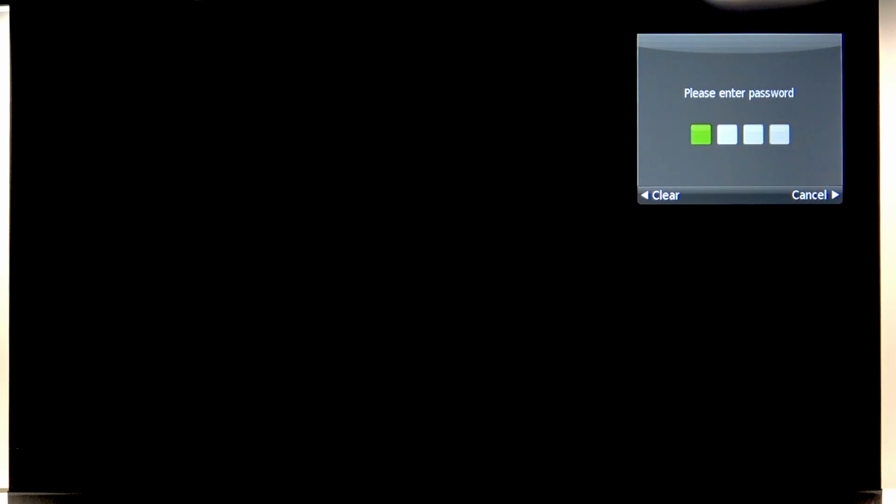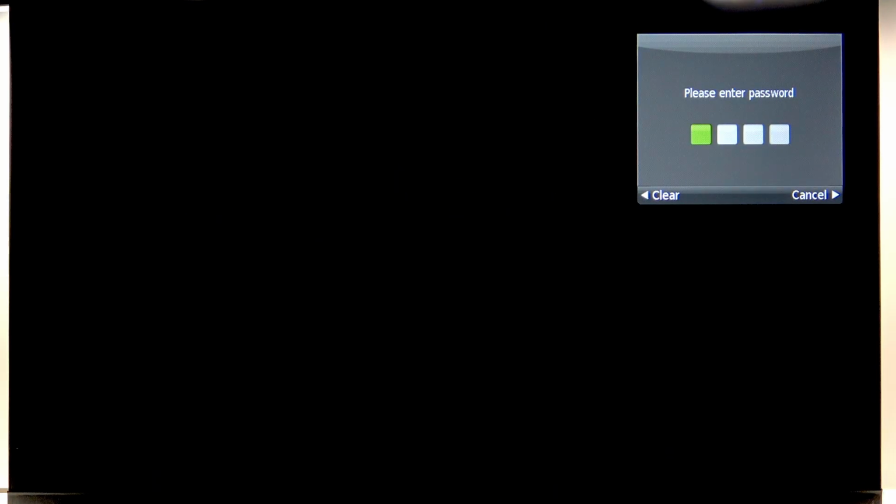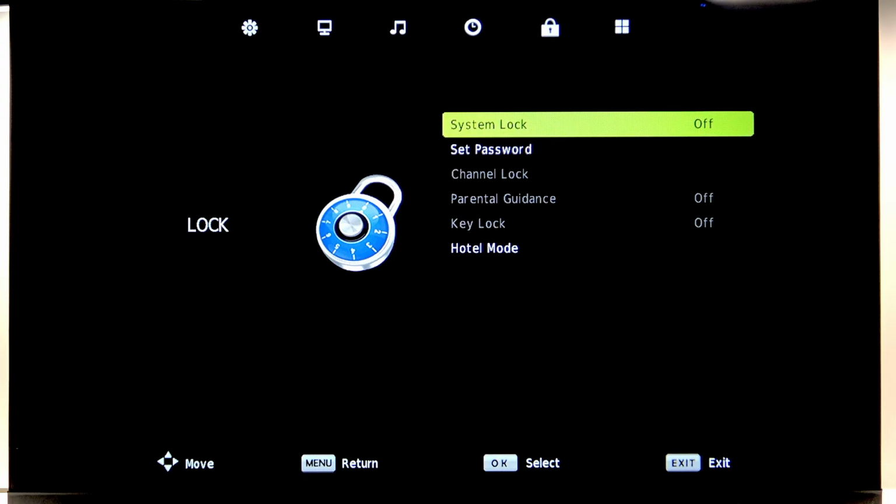So if you didn't previously reset your password, then you're gonna have to either enter 4 zeros or 1 2 3 4. Now 1 2 3 4 works for me. Now probably 4 zeros will work too as a default password. And after entering this password, just click OK to enable system lock.